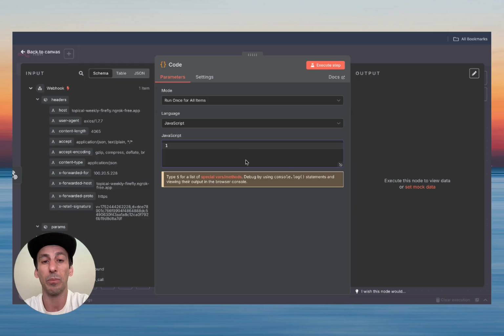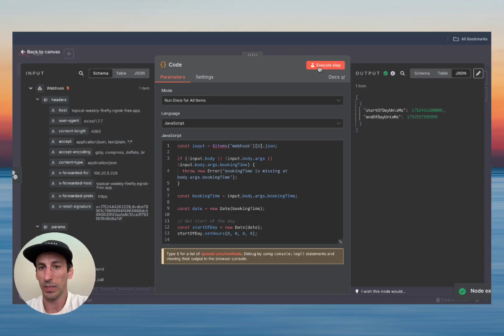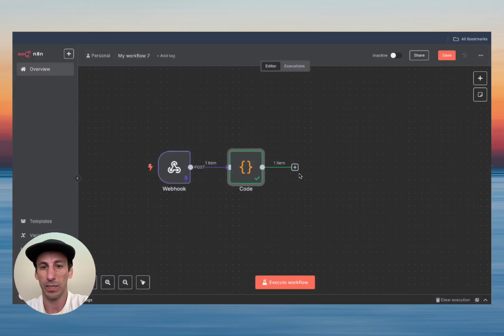I'm gonna just copy and paste my code here. One second. All right, so this is the code. You just gotta delete this part over here. Now if I run this, see, it already gave me the start date and the end of the date. That's the two dates that I need for the check availability. So this is good.